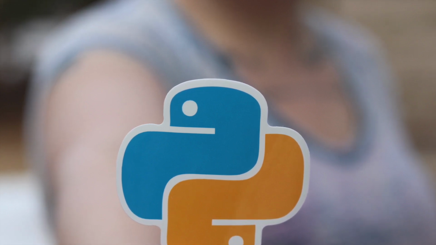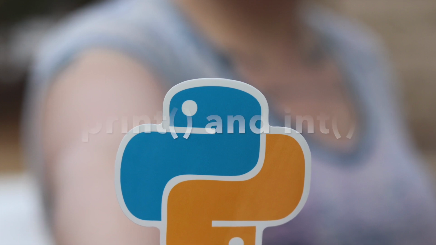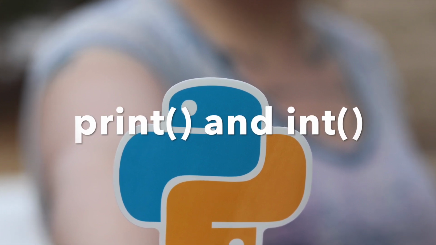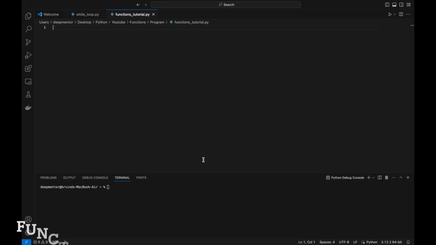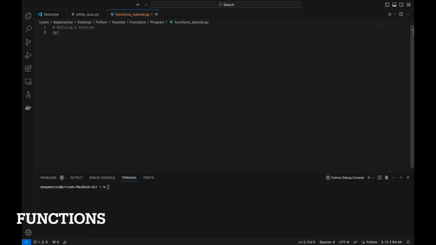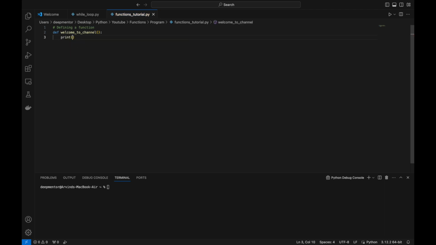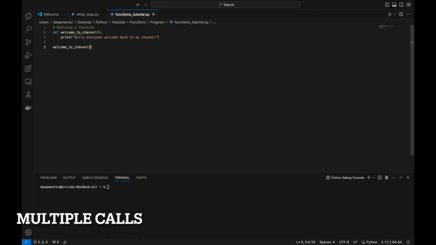We have been using built-in Python functions like print and int so far. In the next section, we will see how we can write our own functions and call those functions from anywhere in your code base. Here we are defining a function that prints a message to welcome users to the channel. We can call this function as many times as we want.